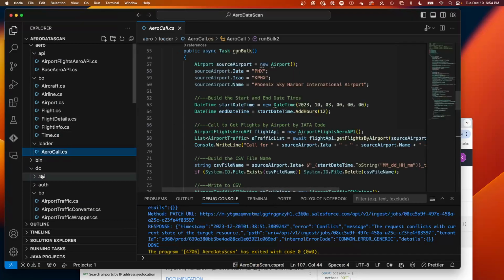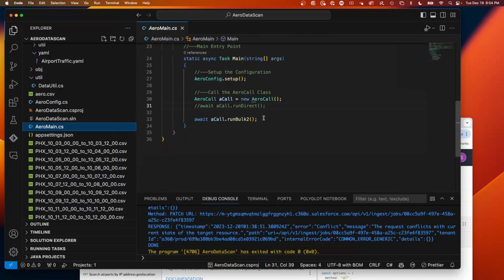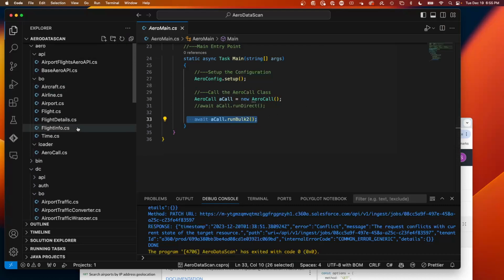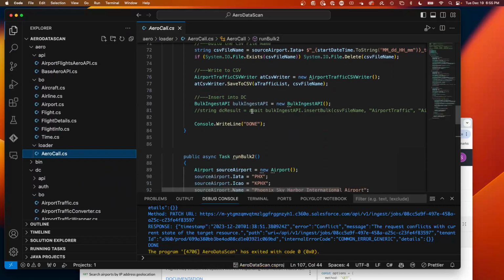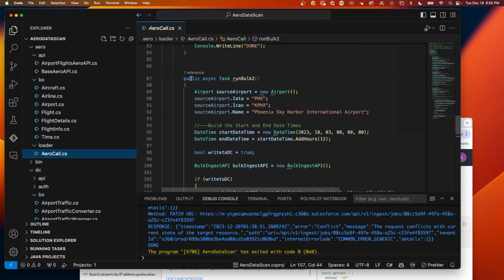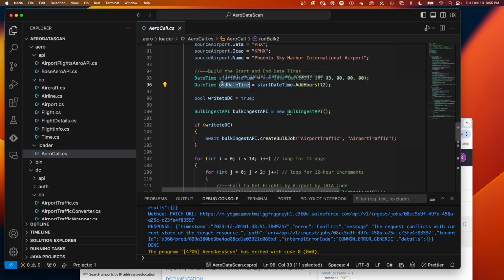We're going to start right here with the main, Aero main, and we're calling my bulk 2. The bulk 2 is a new thing I wrote just in the last hour or two. So we're going to jump into bulk 2, and go to the Aero call in bulk 2. I'm taking Phoenix as my source airport. I'm starting with October 3rd as the beginning date, and the end time is 12 hours.